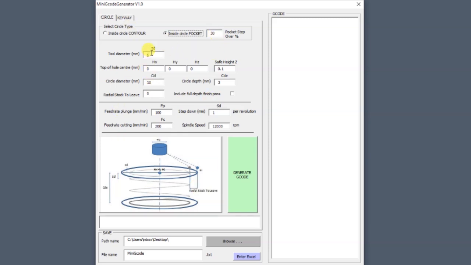You've got your tool diameter, and where the center of your hole is, X, Y, Z. Typically you touch off the center where you know you want the hole, set your machine X, Y, Z to 0, and then use the zeros on there so it knows where the hole is. Then you'd want some kind of clearance or safe height. In my case, I've gone with 0.1 millimeters. That's where the tool's going to come down first before it starts its operations. Then you've got your circle diameter, the inside diameter, so the tool will cut a hole which is exactly 10 millimeters.